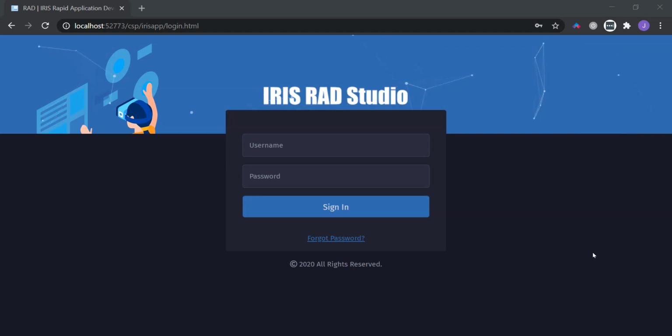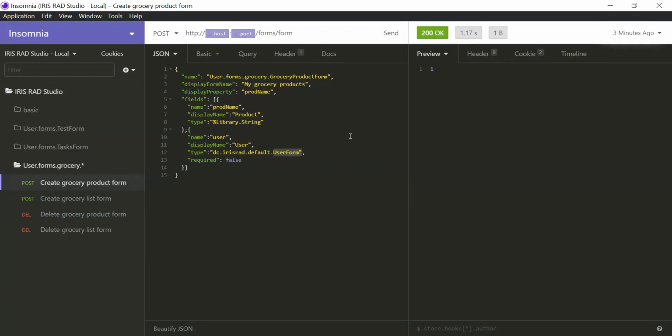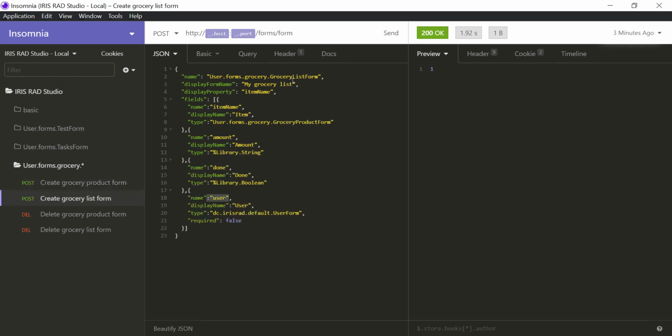Hello everyone, I would like to show you a new feature in IRIS RAD Studio, which I'm working on. This feature is an automated user management. And in order to show it, I will create a simple grocery list application. This application has two forms, one for the products and another one for the list itself.